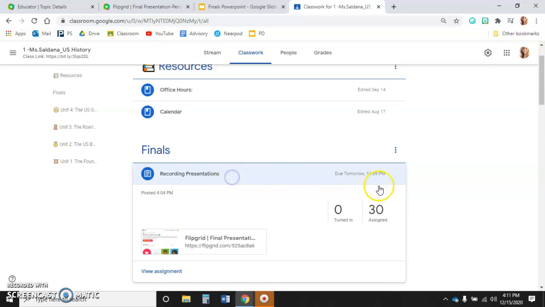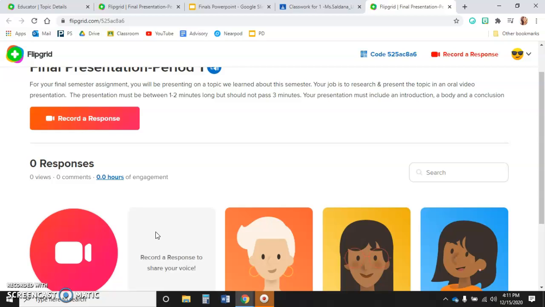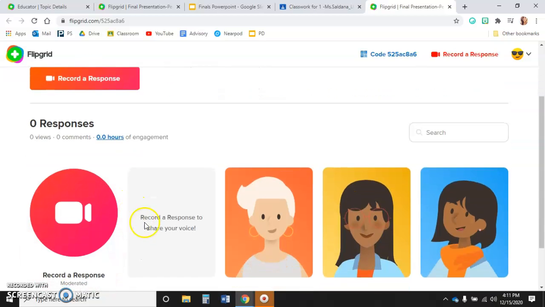So you're going to click on recording your presentation, then you're going to click on the FlipGrid tab. After you click on the FlipGrid tab, remember we've done this before, it's going to ask you to log in if it's the first time you log in, or sign up if it's the first time to sign up. But all you have to do is click one of these recording buttons. Either one is fine, they do the same thing.